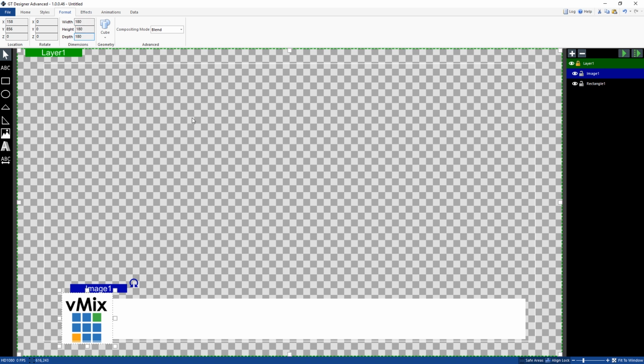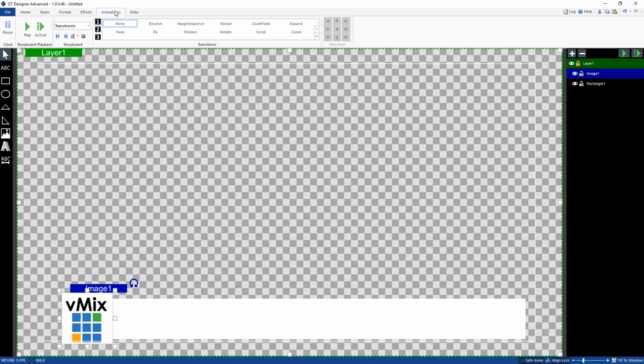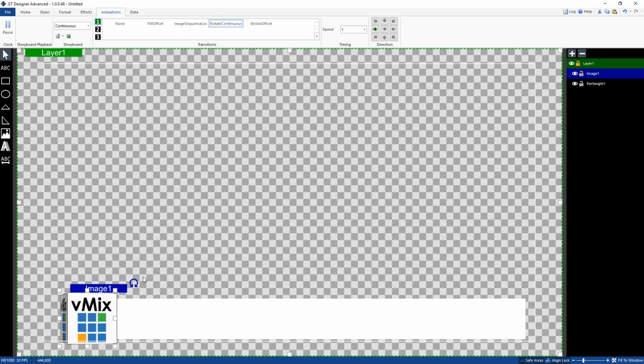All right, so now how do we go about animating this particular section here? So I'm going to go to the animation section, make sure that I've got image one selected here, and then I'm going to go all the way down on the transitions list to continuous. Then I'm going to select rotate continuous, and now as you can see we have a rotating logo thingo that we can use in our production.